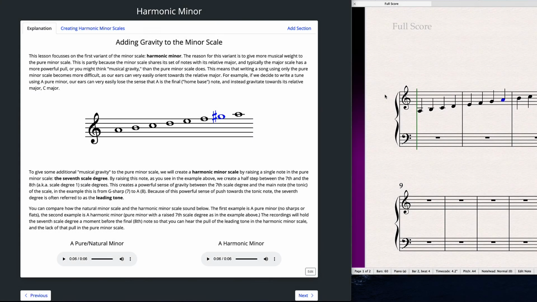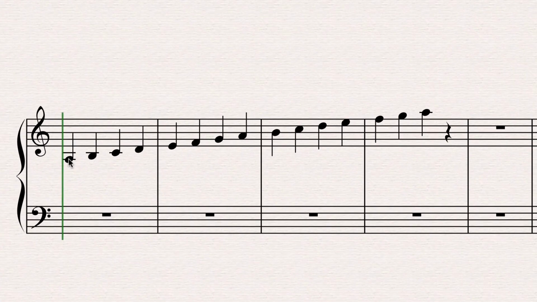Hey everyone, so in this video we're going to talk about one of the minor scale variants called harmonic minor. The reason we have some variants is partly because the minor scale doesn't have enough musical gravity. And let me see if I can show you what I mean by that. So here is a pure minor scale built on the note A.